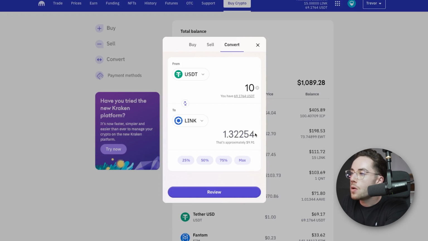Or you could also conversely just type in the amount of the asset that you would want. So for example, I want 1 Link, that would swap 7.5 USDT.